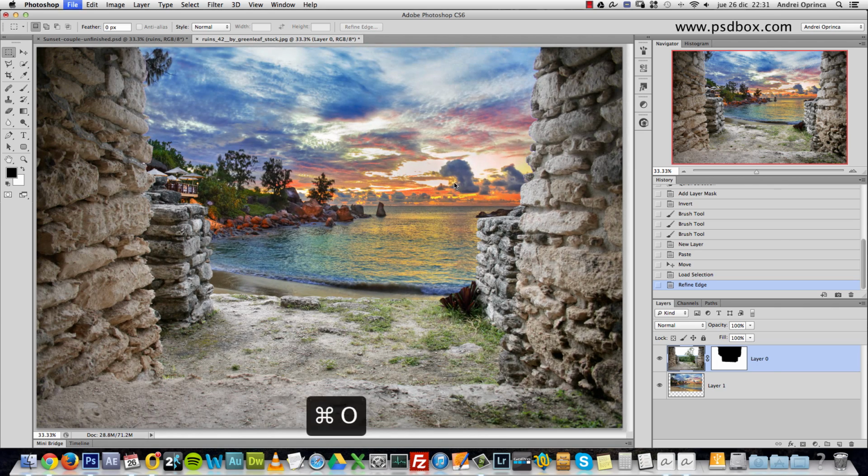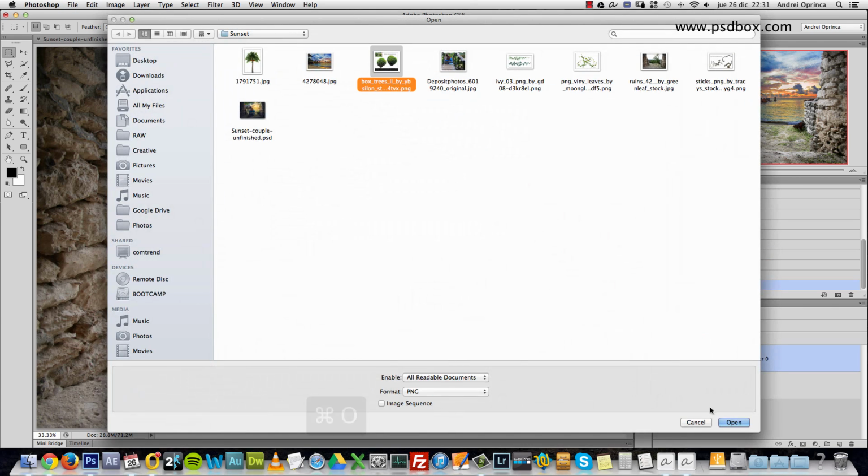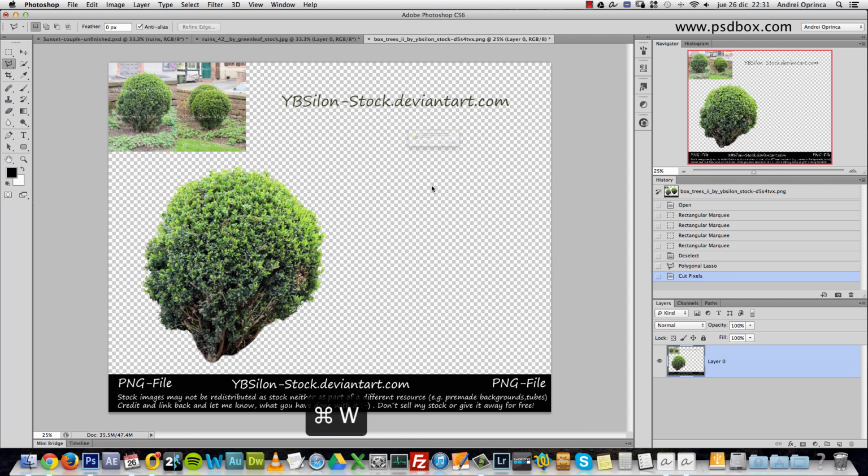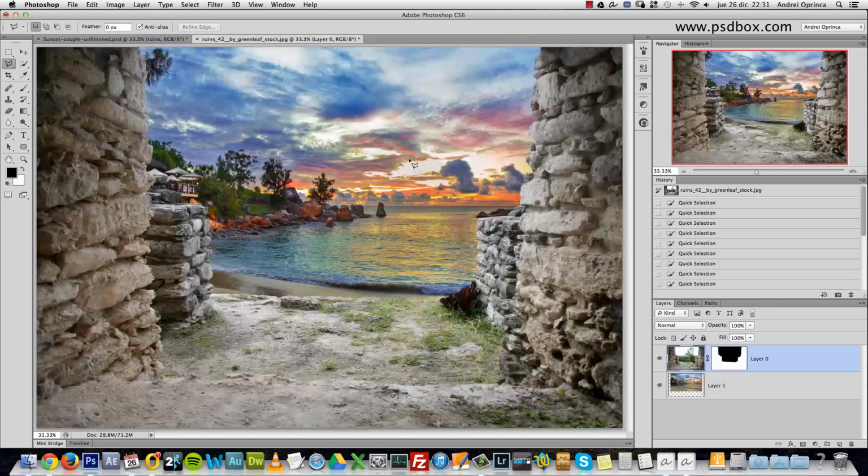The next thing that I did is I used another bush to cover that plant there because I didn't like that part. You'll find this image on DeviantArt. You can see the address here, the link to the image, and you can see the rules. I will use the polygonal marquee tool to select this bush here. Double click to close the selection, Control X to cut it, and Control W to close this, and I will not save it.